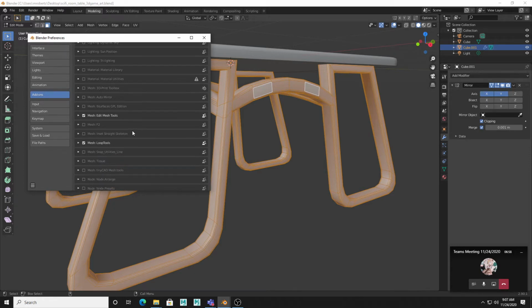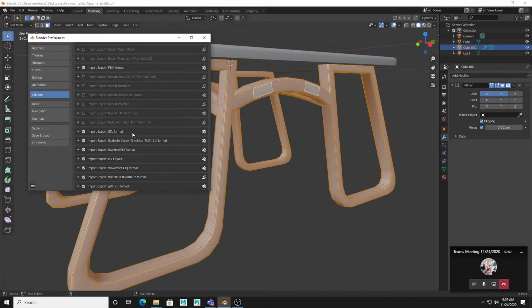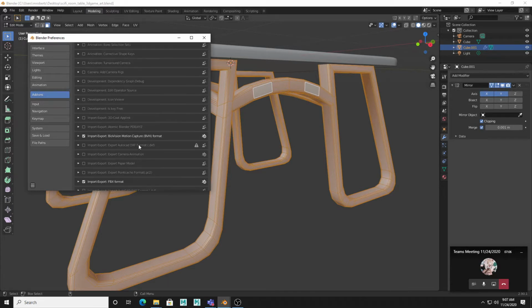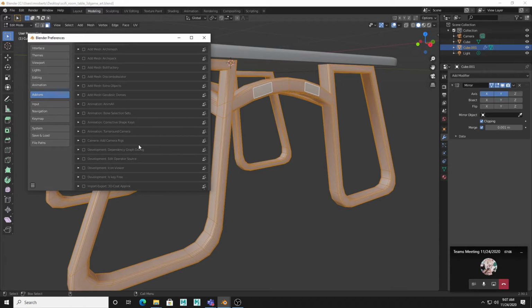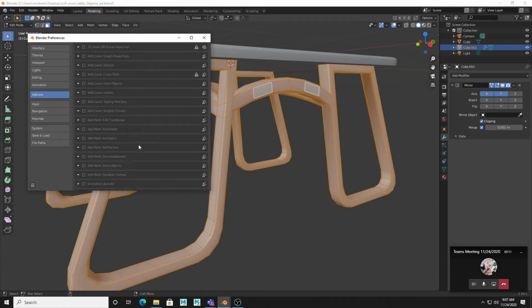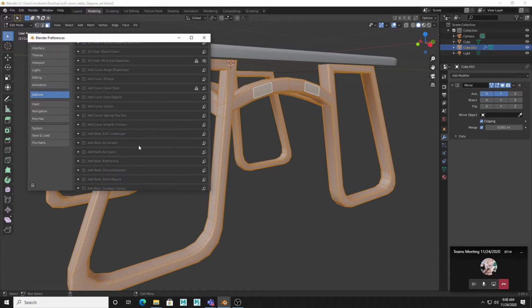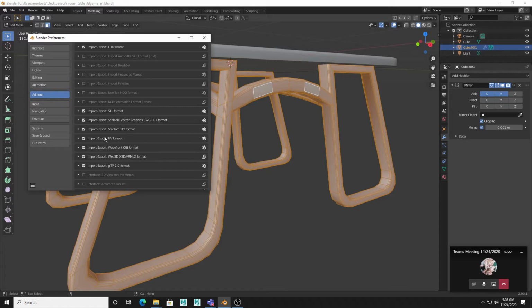But there are some good ones here. If we scroll up a little bit, we should be able to find it. Might be lower down, but sometimes you have to search for it. Well, I guess it is lower down. But there is the UV layout add-on that I like to make sure you guys have on. Oh, it's right there. It's the import-export UV layout. I like to have that on. So check UV layout on.